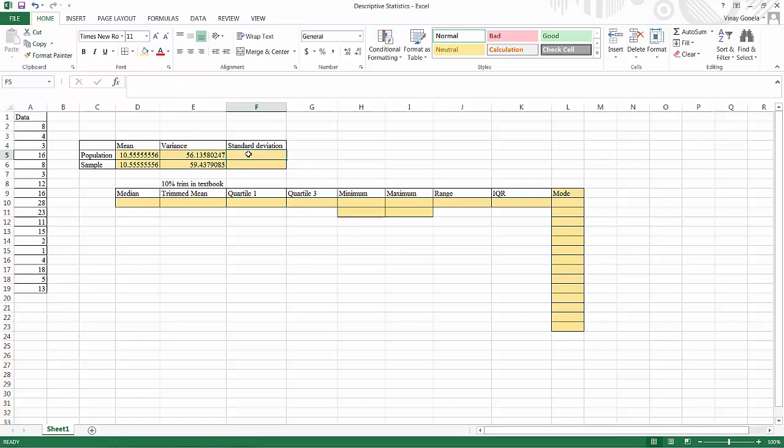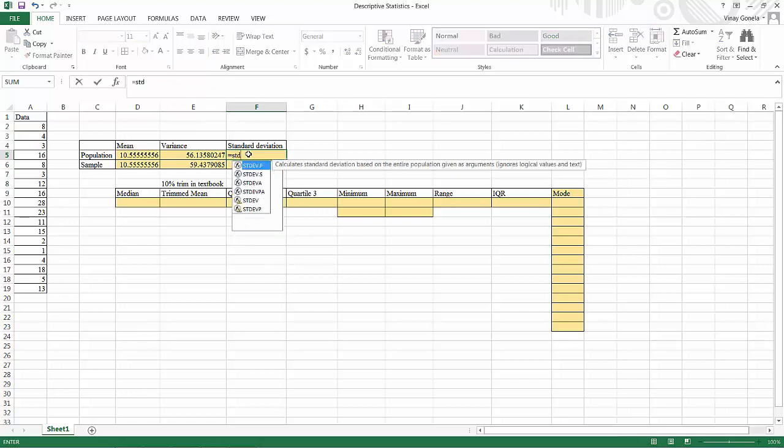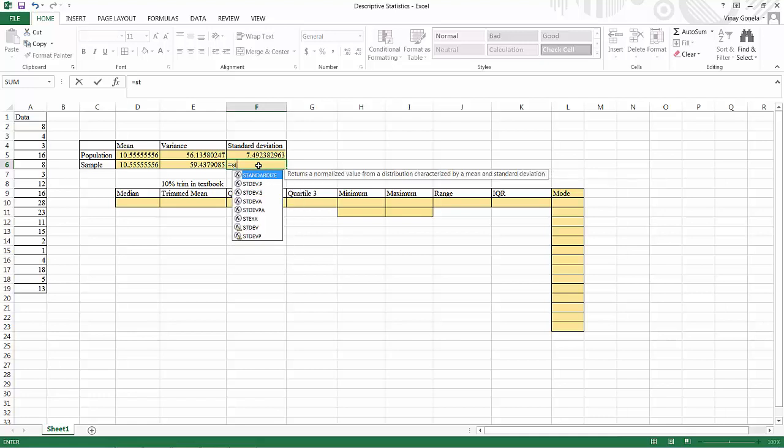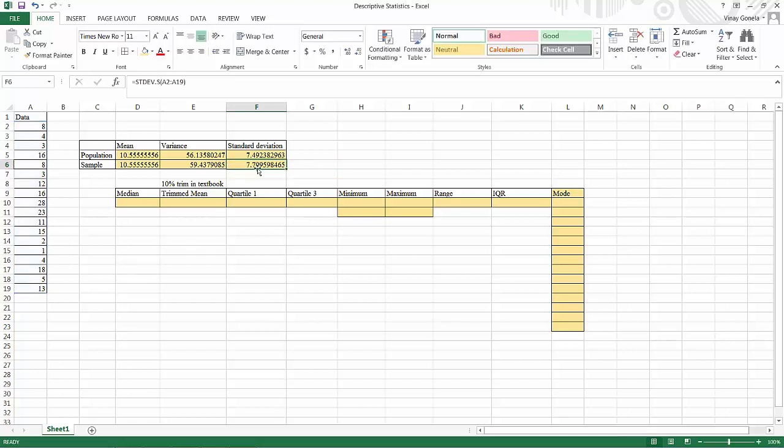Similarly, we can do the standard deviation, which is stdev dot p for population. So I will select this data set. So we will get the population standard deviation as 7.492. So again, for sample, I will use stdev dot s and select the data set. It will give me sample standard deviation, that is 7.709. So again, we will have sample standard deviation larger than population standard deviation for a given data set.